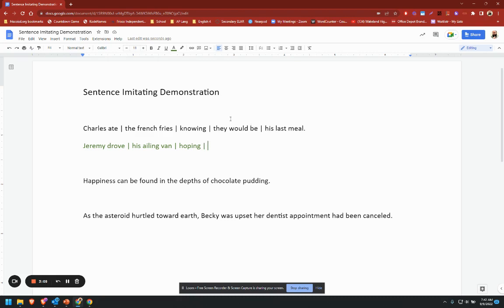And I don't want to repeat myself. So in our original sentence, they is kind of referring back to French fries. So I'll make this referring back to van. Hoping it might be something like that. And then we have his last meal. Hoping they would be his last meal. Hoping his van might be, or hoping it. We don't have to refer back to van at all here. We could just refer to the time in general. Hoping it might be the final journey, something like that.